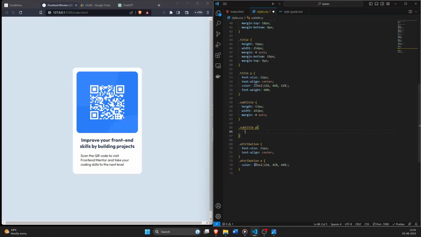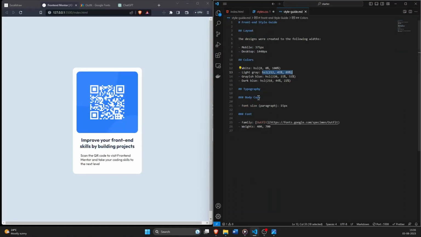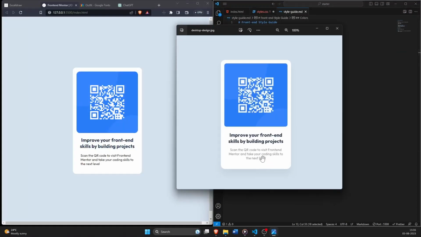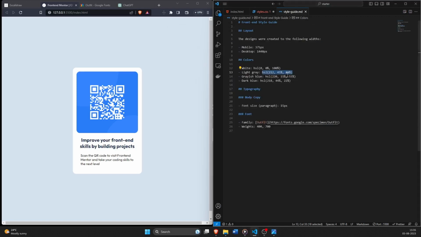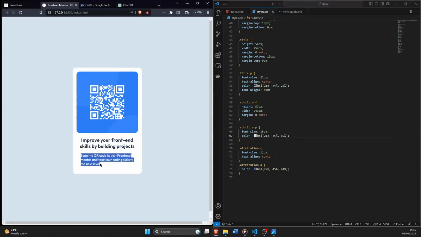So first thing that we need to give it is a font size. Let's give it a font size of 15 pixels. Okay, the next thing is let's give it some color first. For the color, we'll be going to the style guide. We'll see that this is some light gray kind of color, so it resembles this light gray. So if I paste it over here, see, this is too light for us to see.